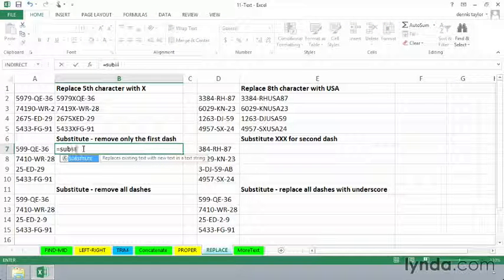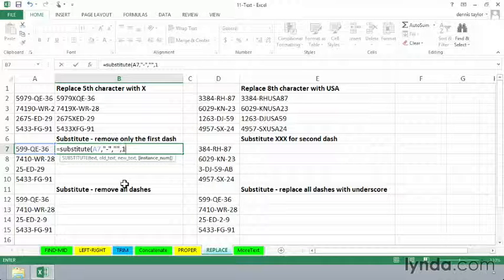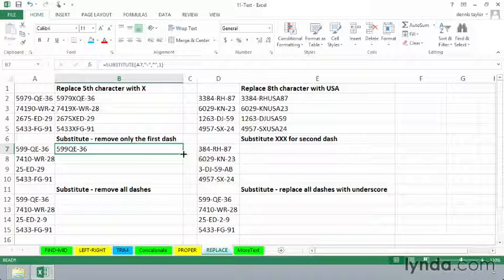Equals substitute. Here's the text we're looking at, comma, the old text, and we don't care where it is in there, within double quotes, dash, double quote, with the new text. Now, it could be something or it could be nothing. If it's nothing, double quote, double quote. Now, if we only want to get rid of the first ones in here, we put in comma 1. That's only the first one. So the second one will stay. And there it is. We see what's happening.